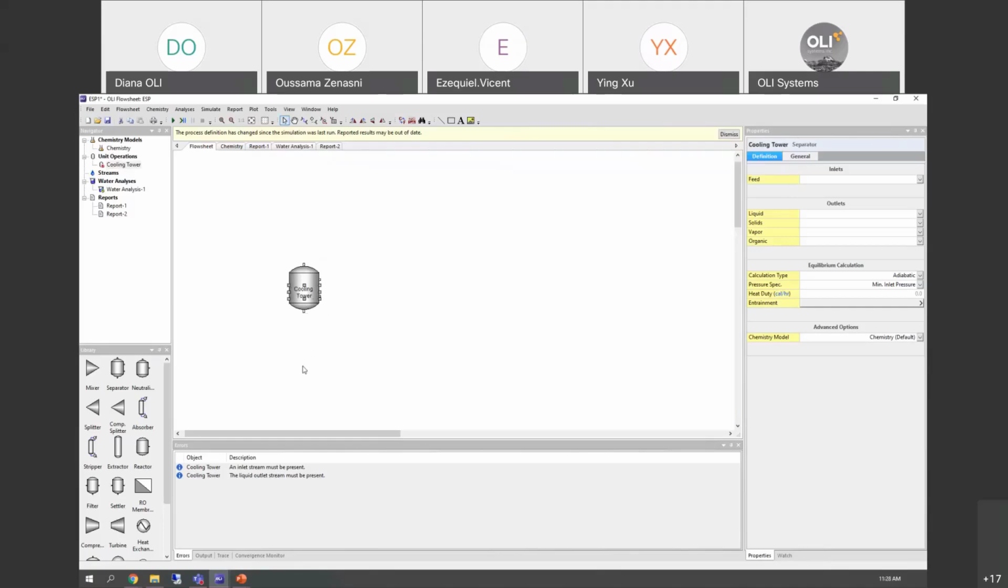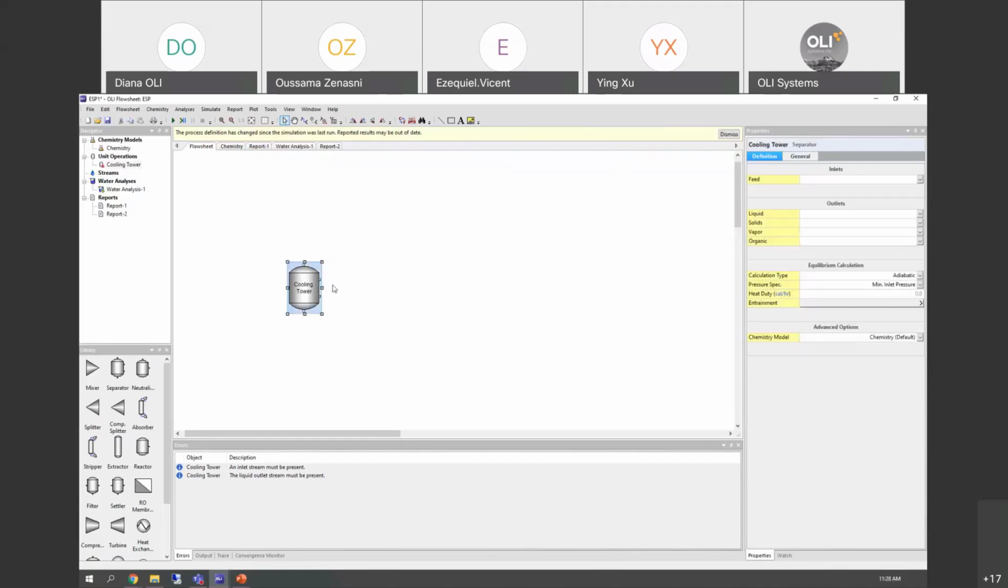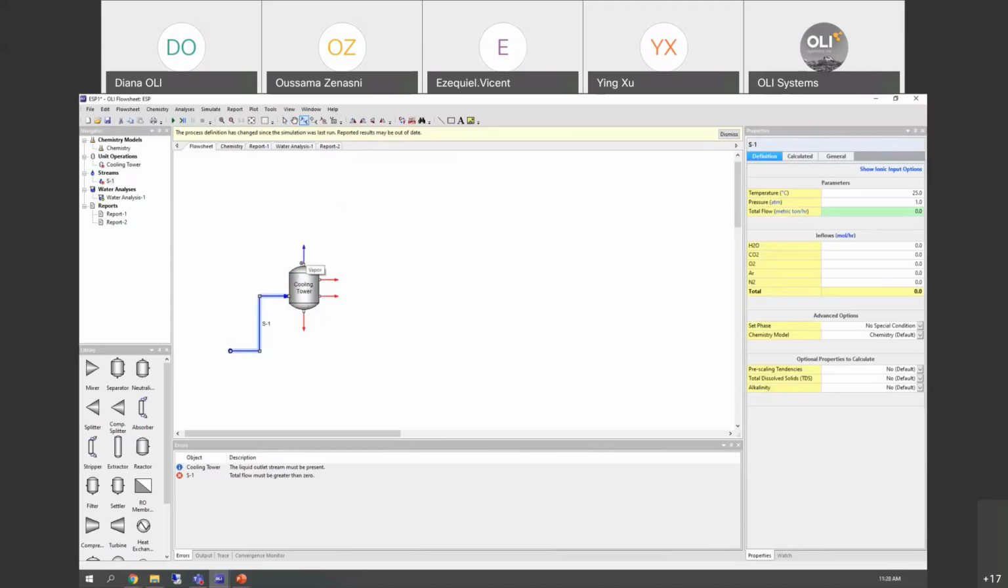Put the name in the block. Okay, and I'm going to start specifying some streams here. Let's click on the separator and see what the specifications are for this block. We will leave it as adiabatic and minimum inlet pressure, so no changes. Go to the stream icon to add a stream. We're going to enter our air stream here from the bottom to one of the inlets. And then we're going to simulate the evaporate.